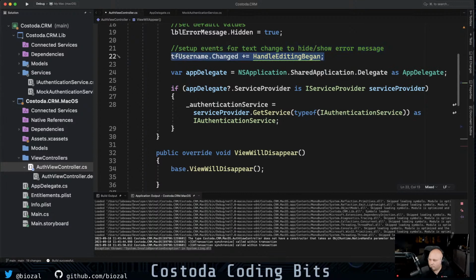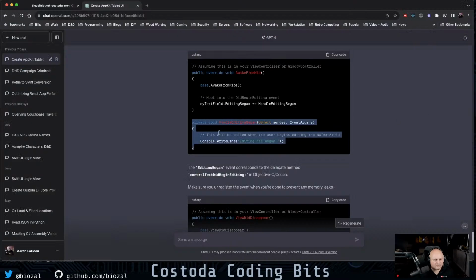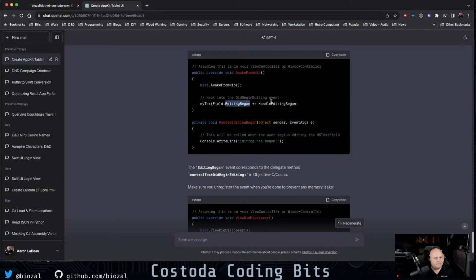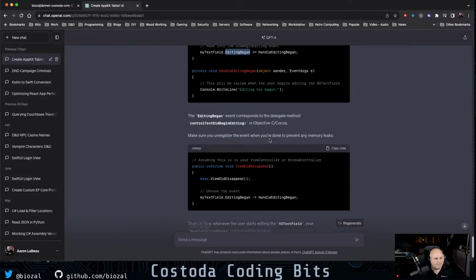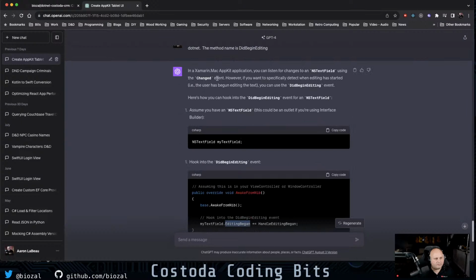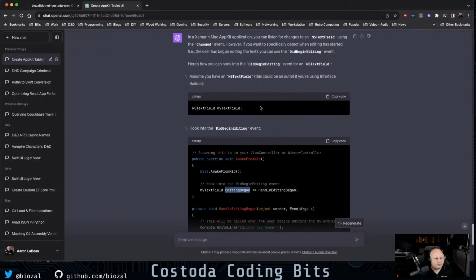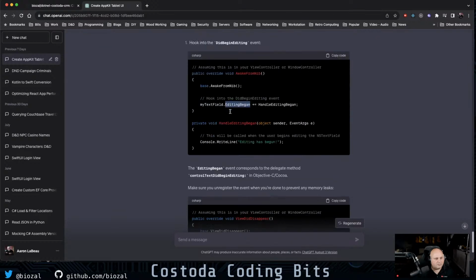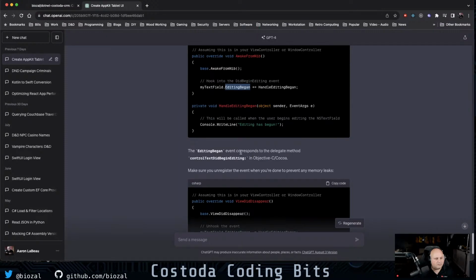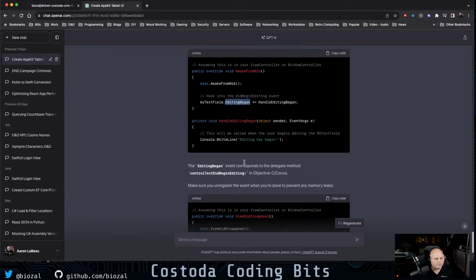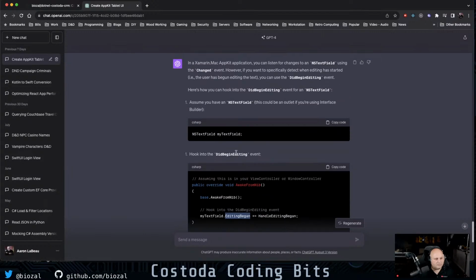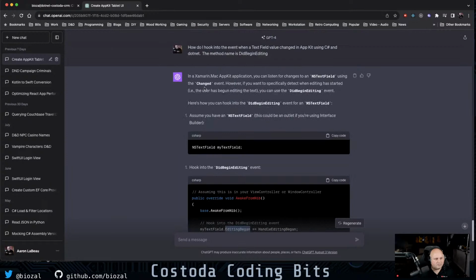That should be null. I mean, it's a function pointer. Oh, let me just check the syntax. Am I doing the syntax right? Yep, plus equals. Okay. Oh, editing began. Wait, no, that's not what we wanted. Wait, the changed event. However, that's specifically detecting editing has started. I just want to know when it changed, so I don't care about that. I want to use the changed event. That sounds like it's a way better solution to my problem. Let's try this, see what happens.